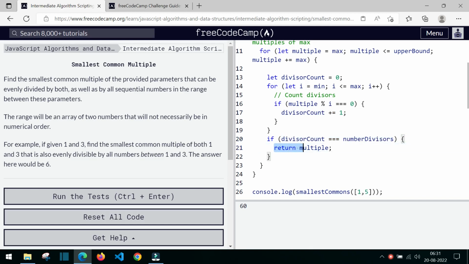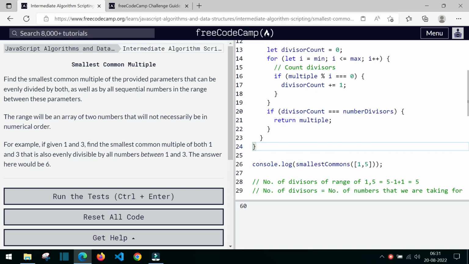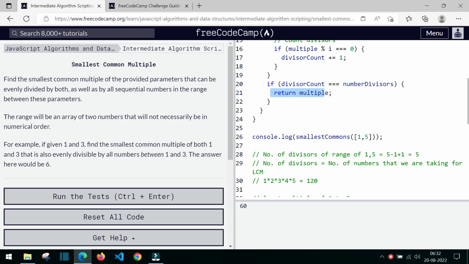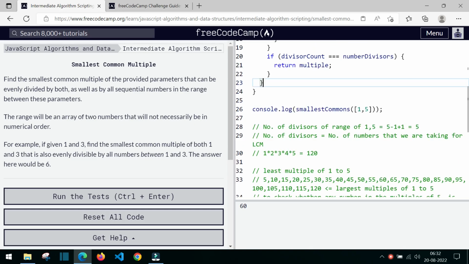So this will return multiple, okay. And that multiple value is nothing but the 60 that we took. So 60 is the number which is divided by all the 5 numbers. When this becomes true, that all the 5 numbers divide the multiple, it will return the multiple. So 60 will be returned.